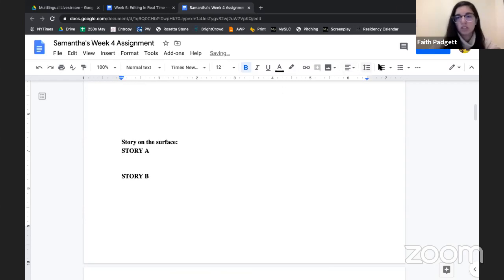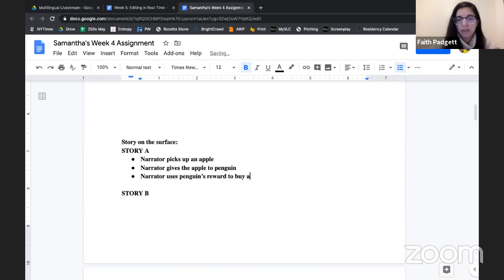Story A, let's just do it in bullet points. I feel like that's the least intimidating. No pressure to create full coherent sentences. So story A, in this zany wonderland, narrator picks up an apple. Narrator gives the apple to a penguin, as one does. Narrator uses penguin's reward to buy a bed.